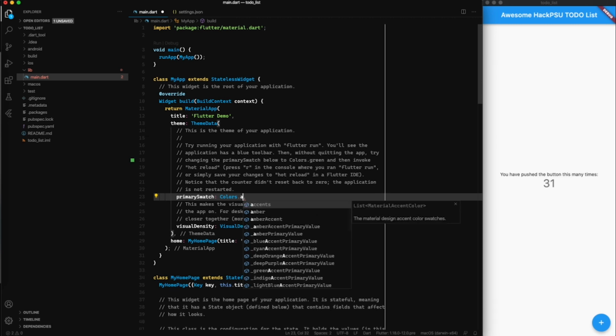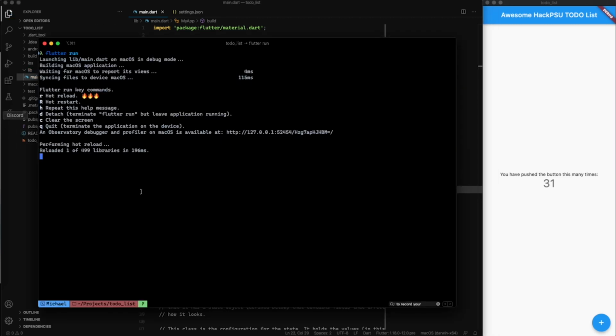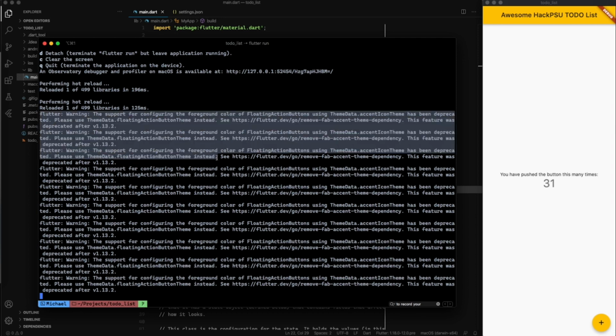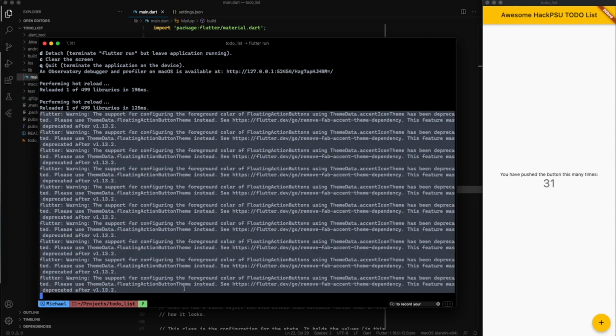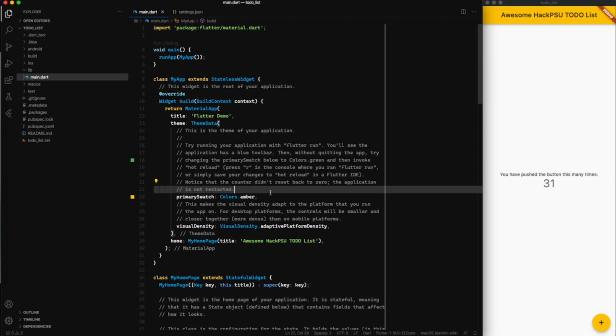So Colors.amber, that sounds like a color. R again, it is now amber. And as you can see, warnings are printed to the console. I'm not sure what that is. We're not going to worry about it because it's just a warning. It's not an error. You can take a look at that on your own if you choose.